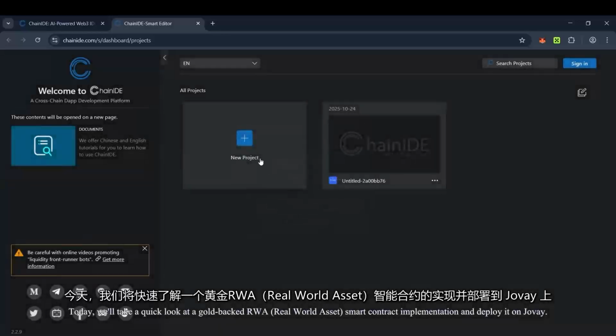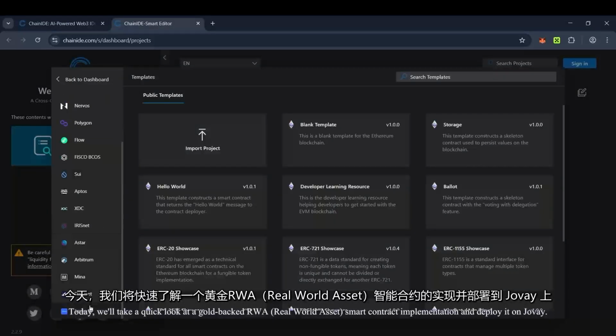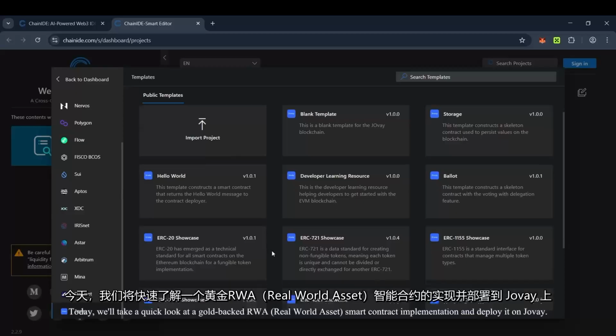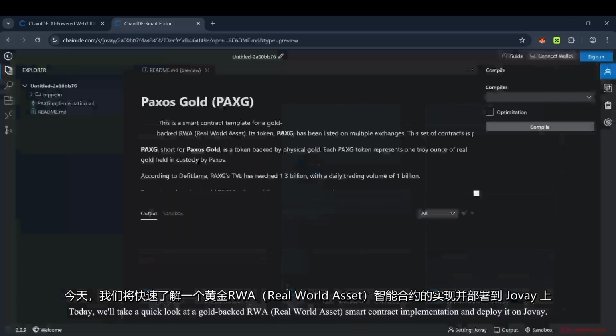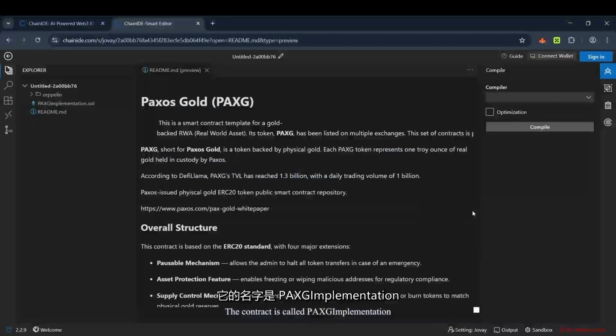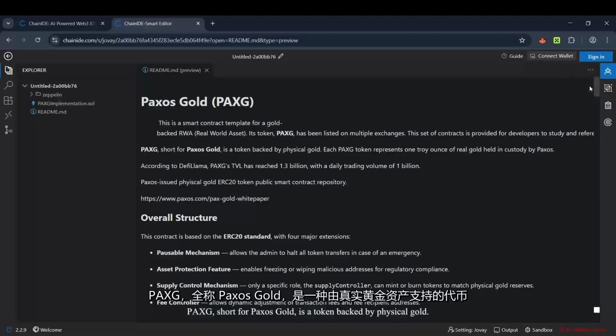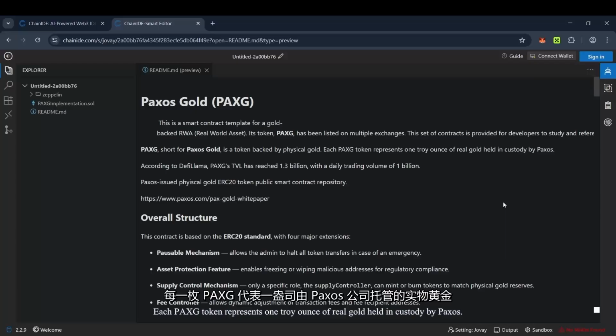Today, we'll take a quick look at a gold-backed RWA (real-world asset) smart contract implementation, and deploy it on Jovay. The contract is called PXG implementation. PXG, short for Paxos Gold, is a token backed by physical gold. Each PXG token represents 1 troy ounce of real gold held in custody by Paxos.